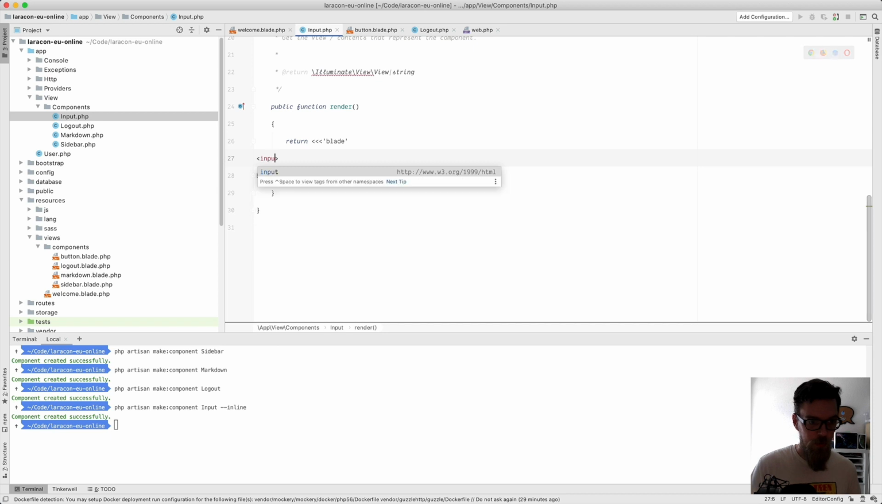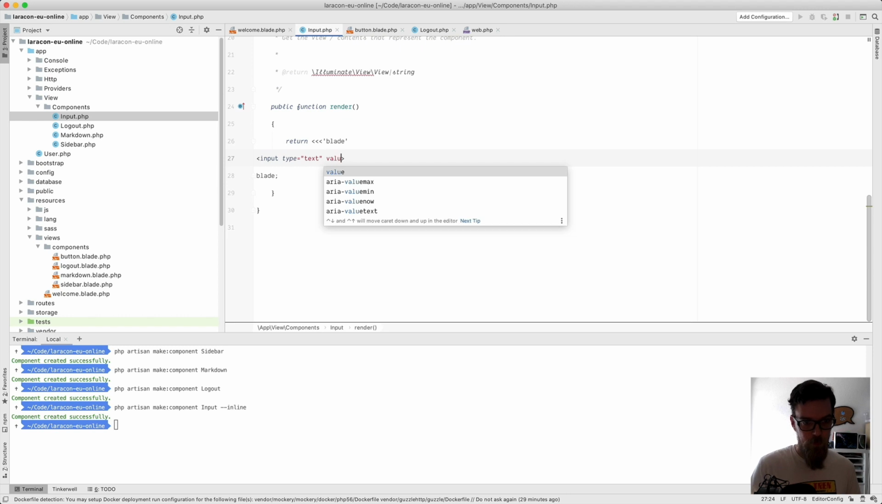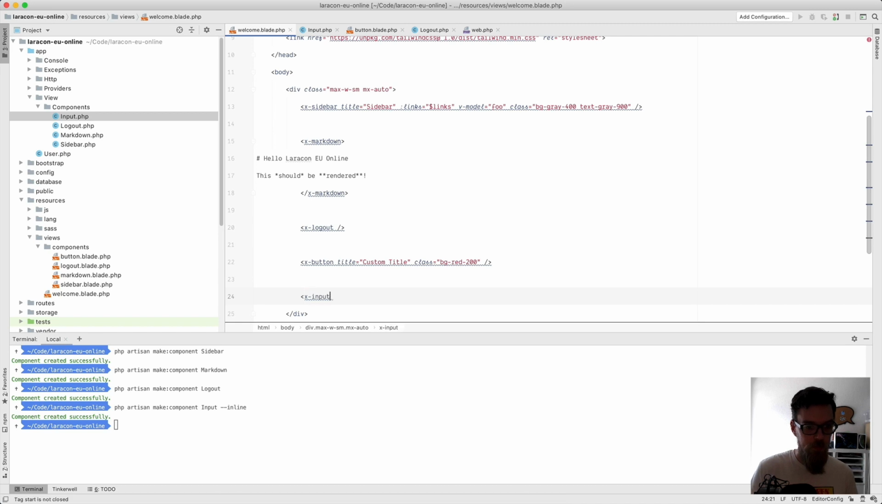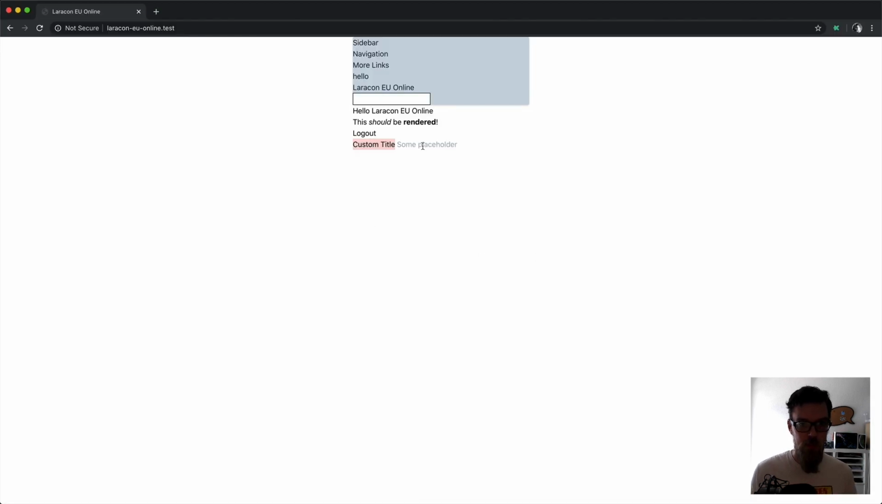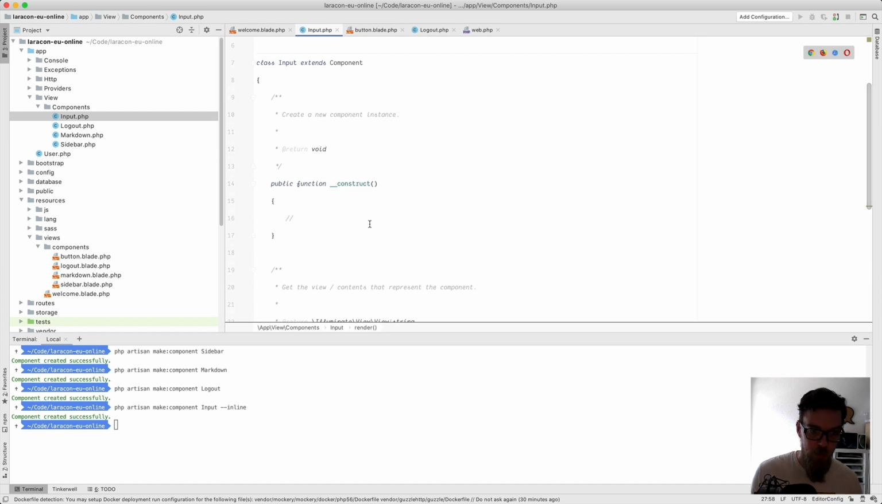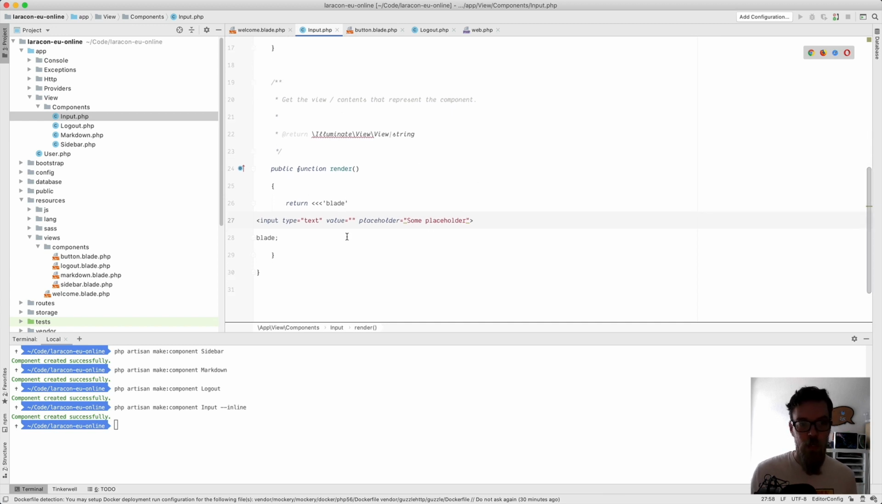So in here I could just have an input, some placeholder, and now to make use of this, I'm just going to say X input, and it's the same thing. So now I have the input that I can use, and if I want to extend it, I need to add the additional attributes to the constructor, then make them public, and perform any additional checks or whatever I want to do, and then render the blade component based on that.